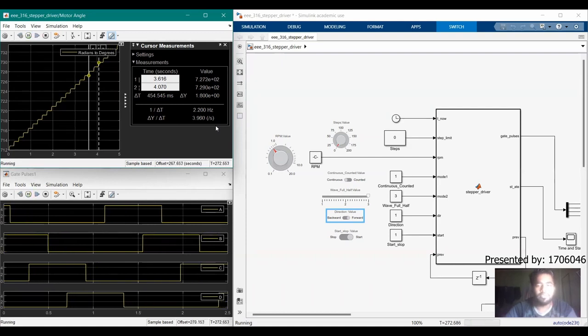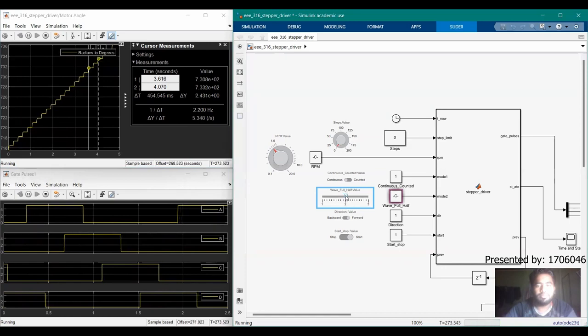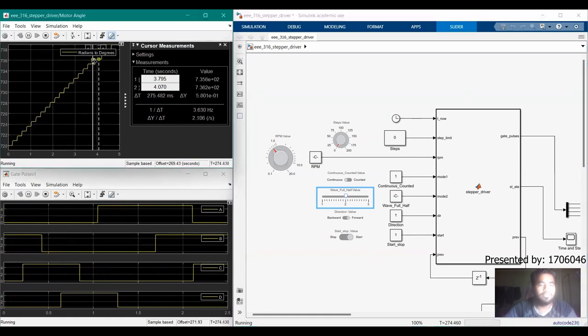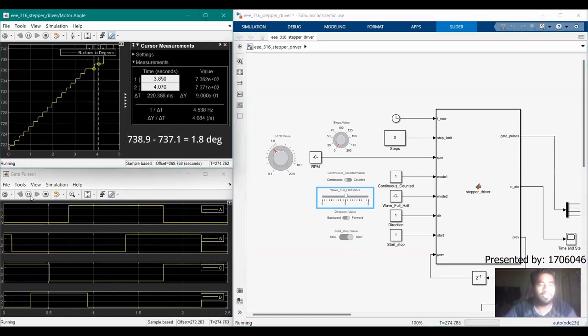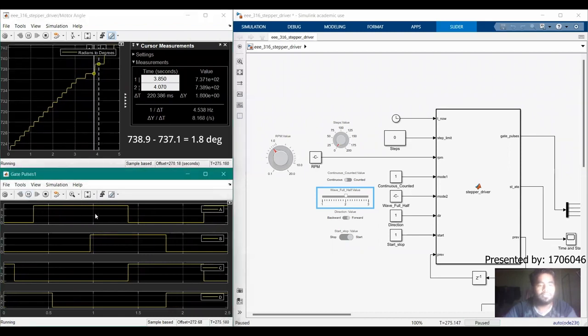After that, we will change the mode from half step to full step mode. After changing the mode to full step, we can see that immediately the step angle gets doubled, and now the current step angle is around 1.8 degrees. With the change of step angle, the gate pulse sequence also changed. Now the current gate pulse sequence is AB, BC, CD, DA before going back to AB.